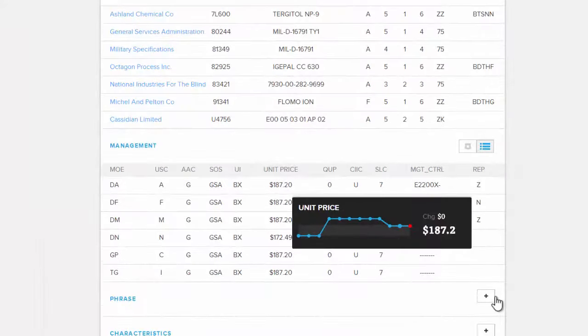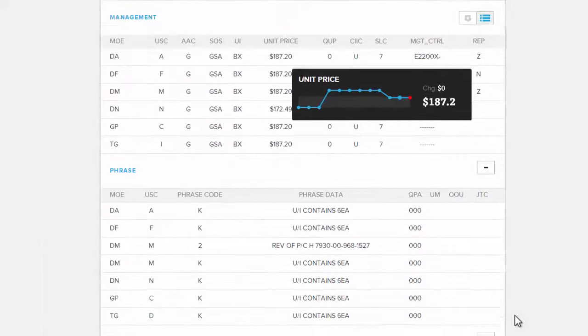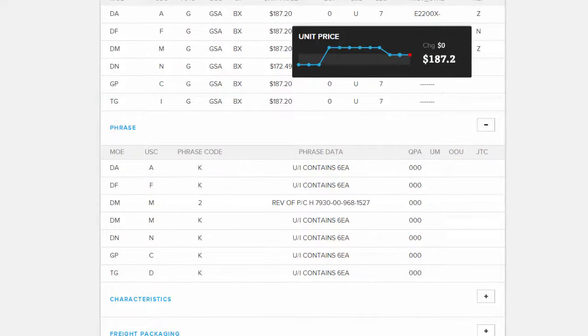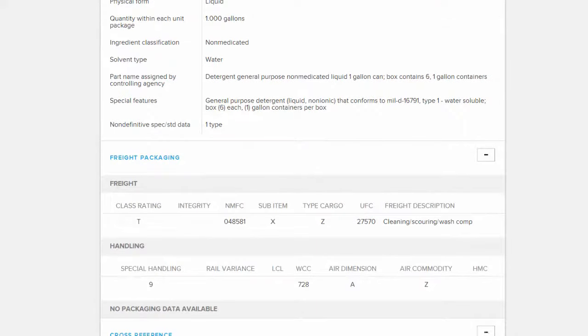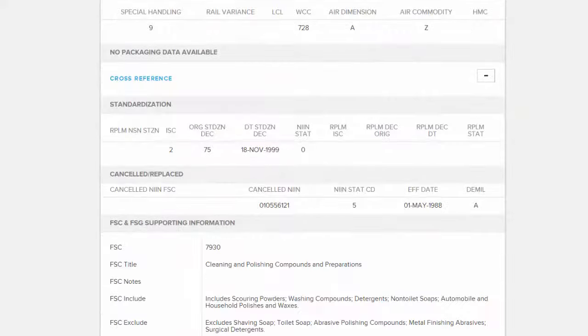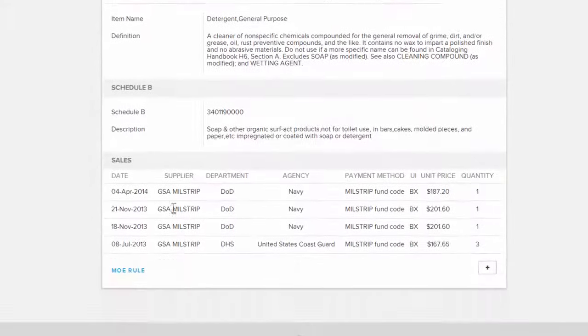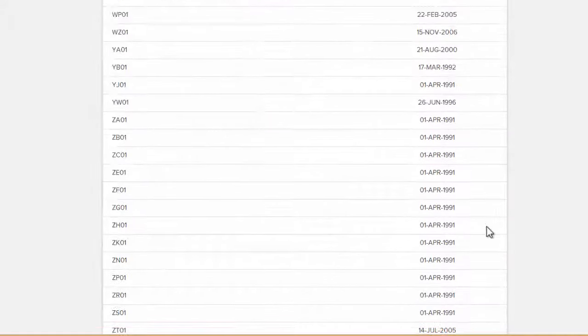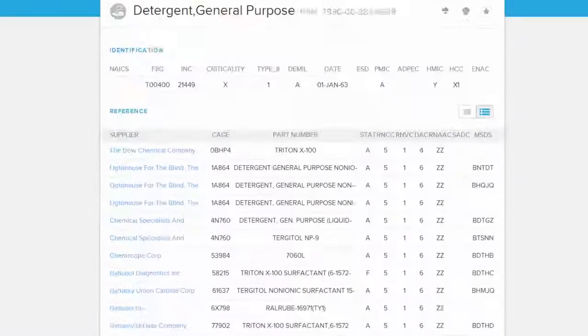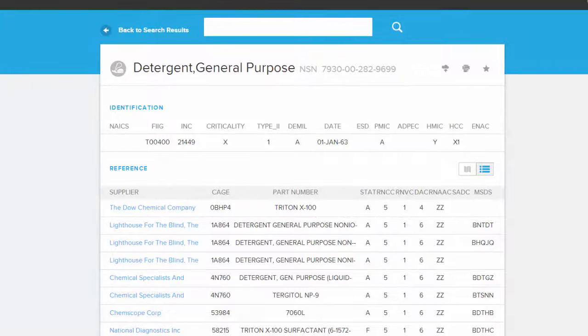Rolling down further, we get on-demand data for more detailed information, including phrase, characteristics data, its freight packaging information, some cross-reference information, including FSC Schedule B, and we can see its actual sales. Mo rule is the last one we have down here. So I'm going to roll the way back up.